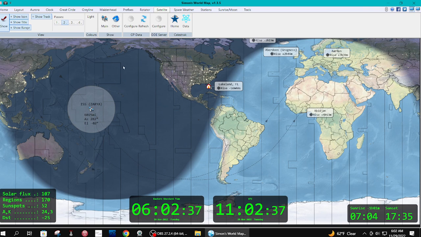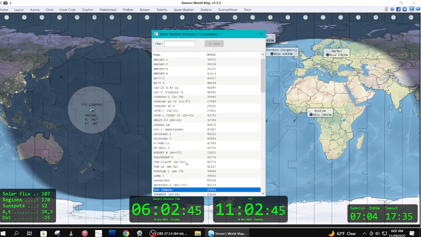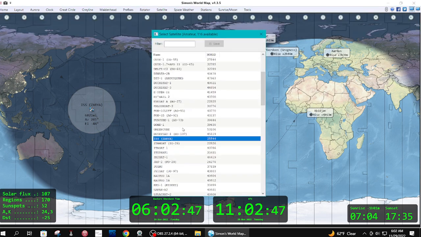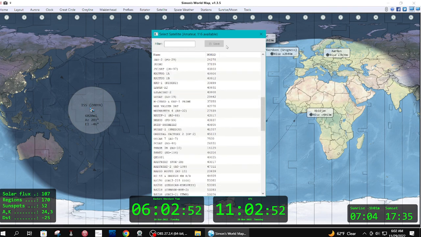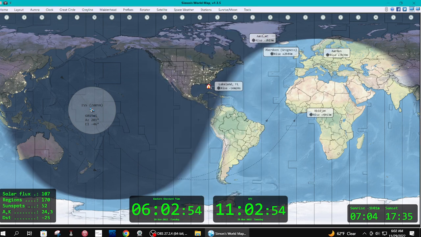Let's see here. Select visible satellite from a list. So you can select all these satellites. These are satellites related to amateur radio. So we'll turn that back off.